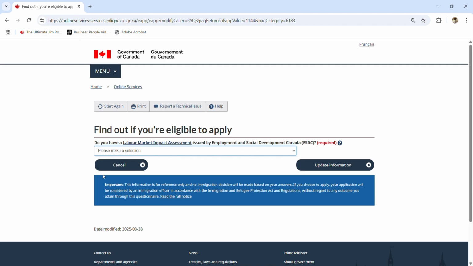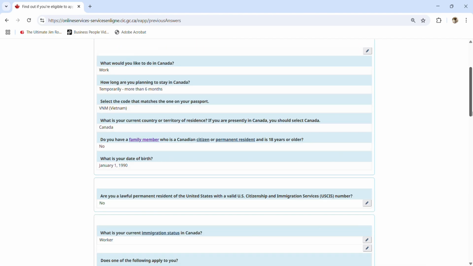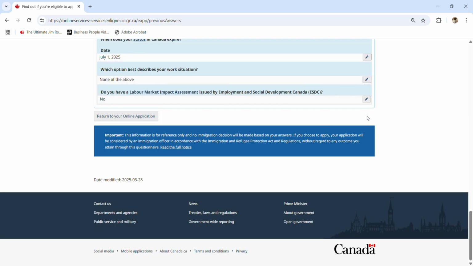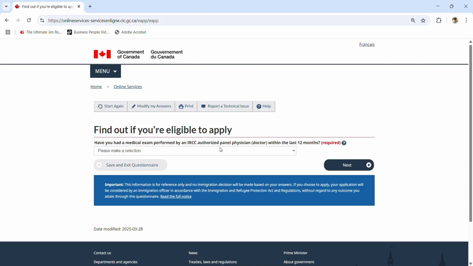But for example, if I select no, let's say that, and then I update the information, it will say something like this: you cannot apply at this time. You must have an LMIA issued by Employment and Social Development Canada. Okay, so if you answer no to that question, it means that you are not eligible, you cannot apply at this time. Okay, so let's go back and modify my answers in here. And here, it means that you have to select yes, all right, and then update the information.